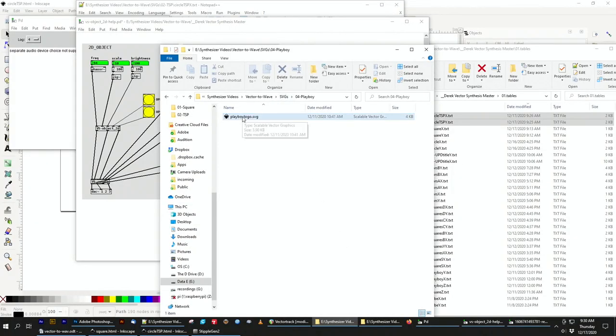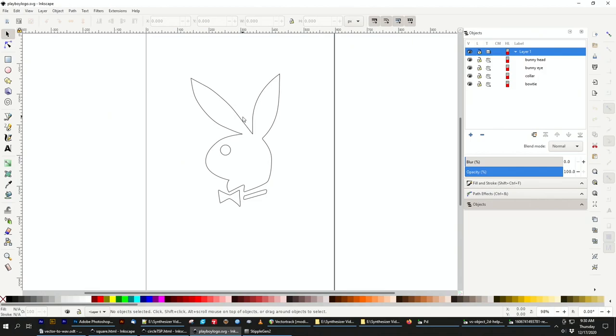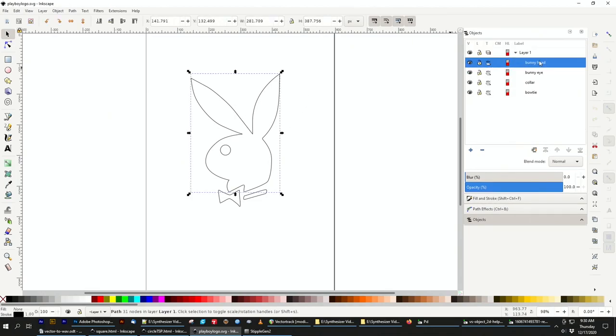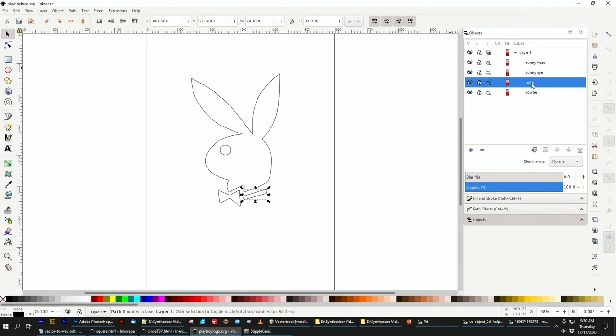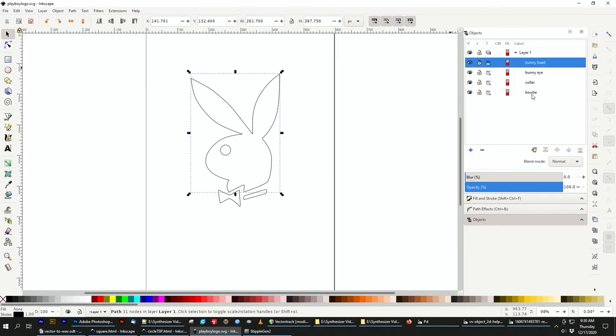Now let's do something with curves. Because I'm a total stud, I chose to make the Playboy logo. This one is a little different because it has curves, and we can't have curves. It's organized into 4 paths in a layer, so let me pull those out of there.